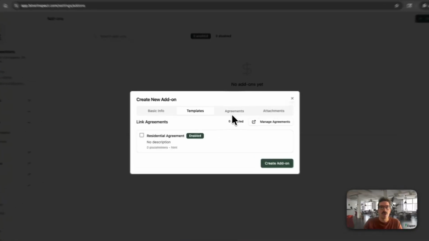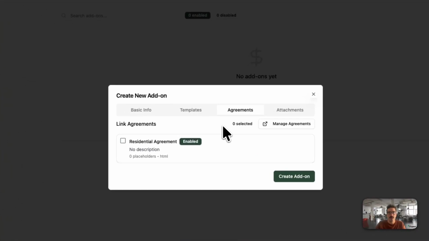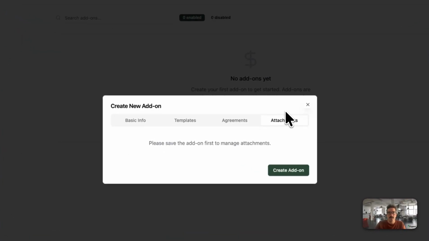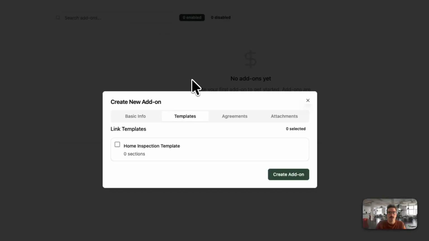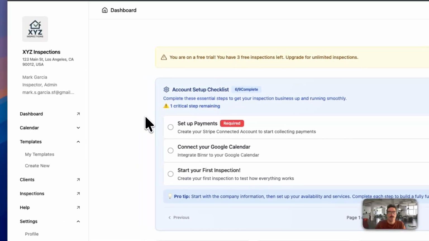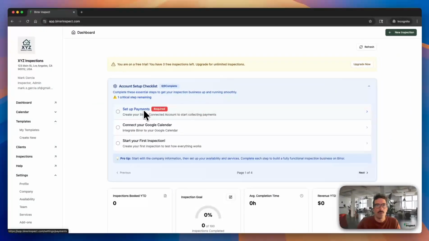You can also tie agreements directly to an add-on. So if I had a radon agreement that's different from residential, I can do that. I won't tie this one to it because it's already tied to the service, and radon is an add-on to this service. You can also attach attachments to any service or add-on that you create. Now that I have it the way that I want it, I'm going to go ahead and hit create add-on. Back to the dashboard, we are going to go to our next item, which is set up payments.